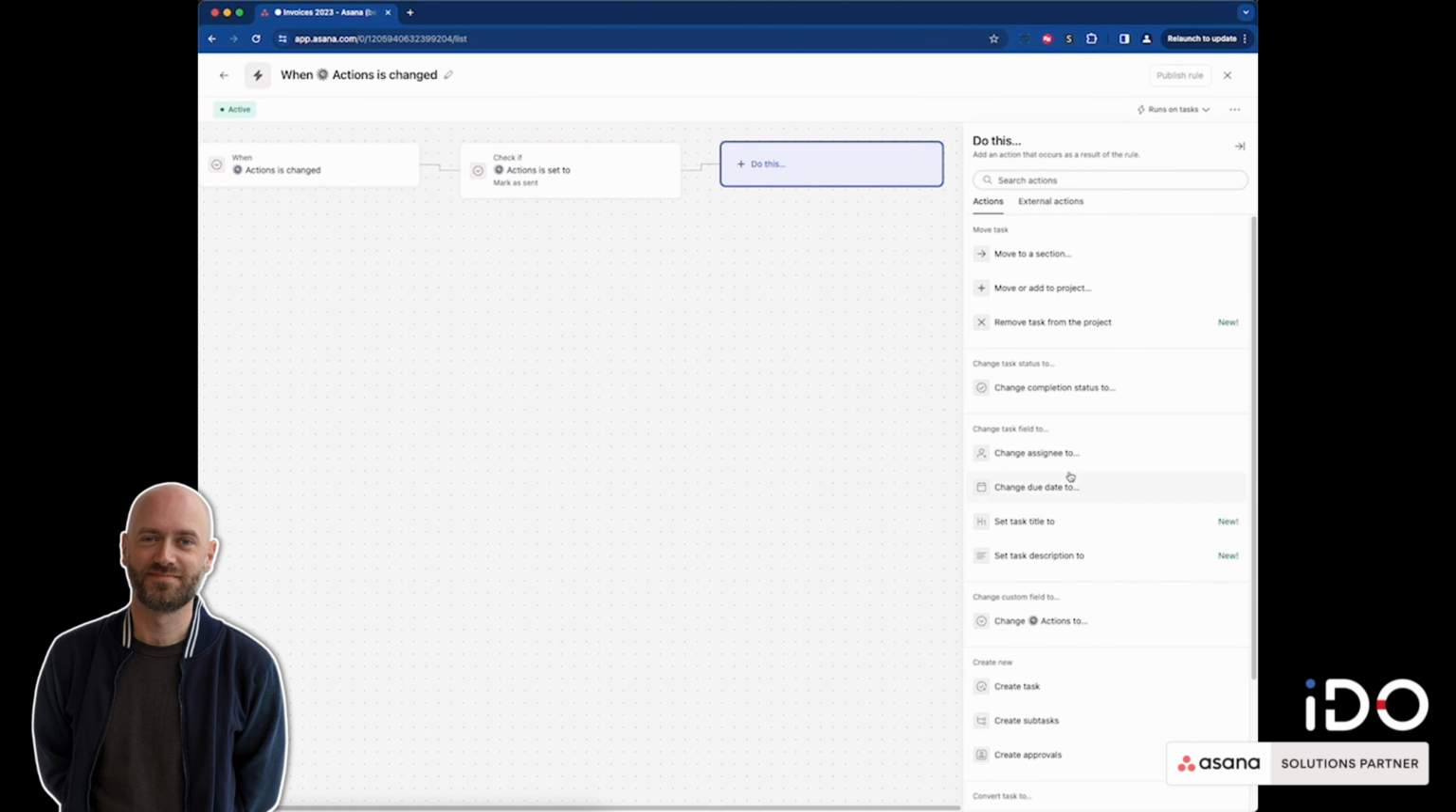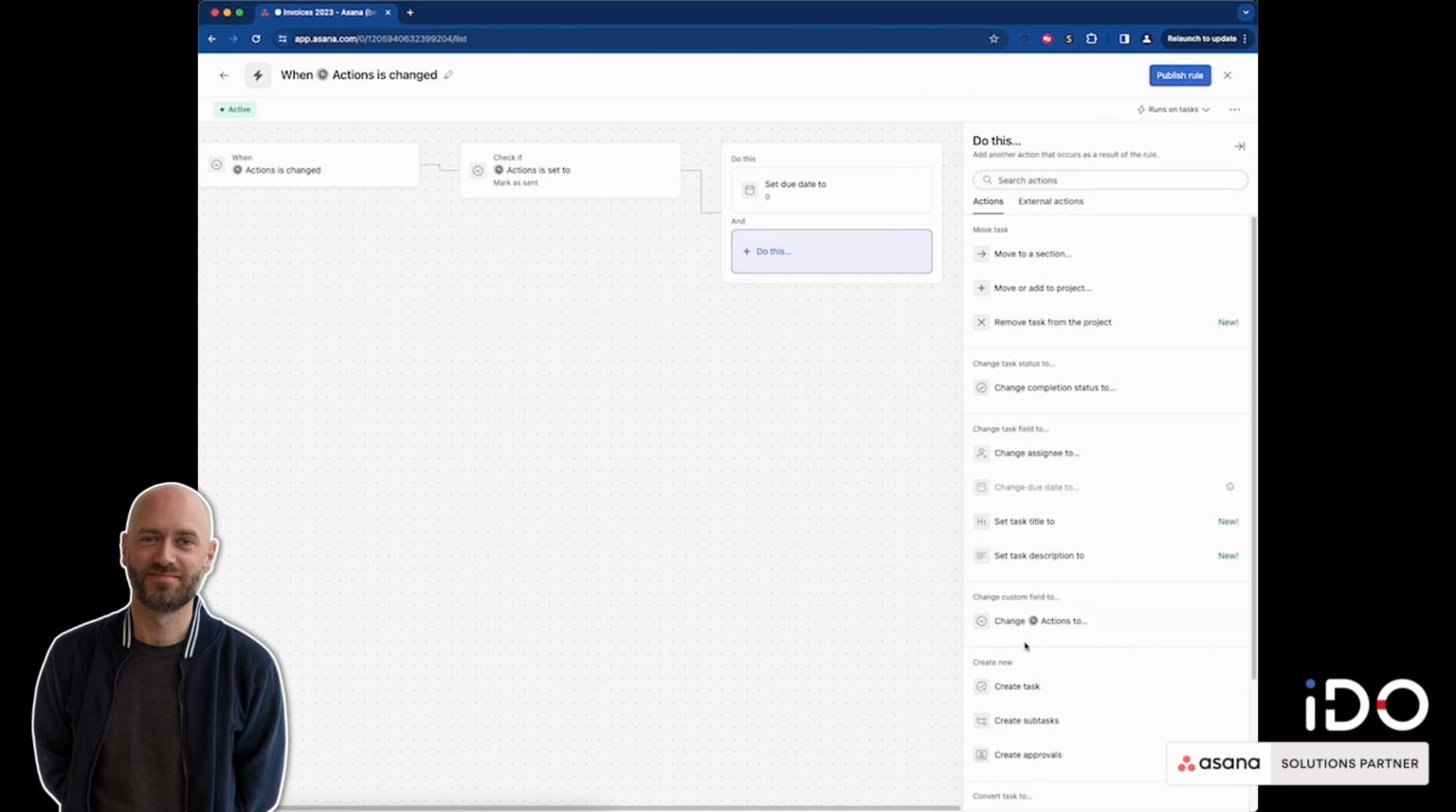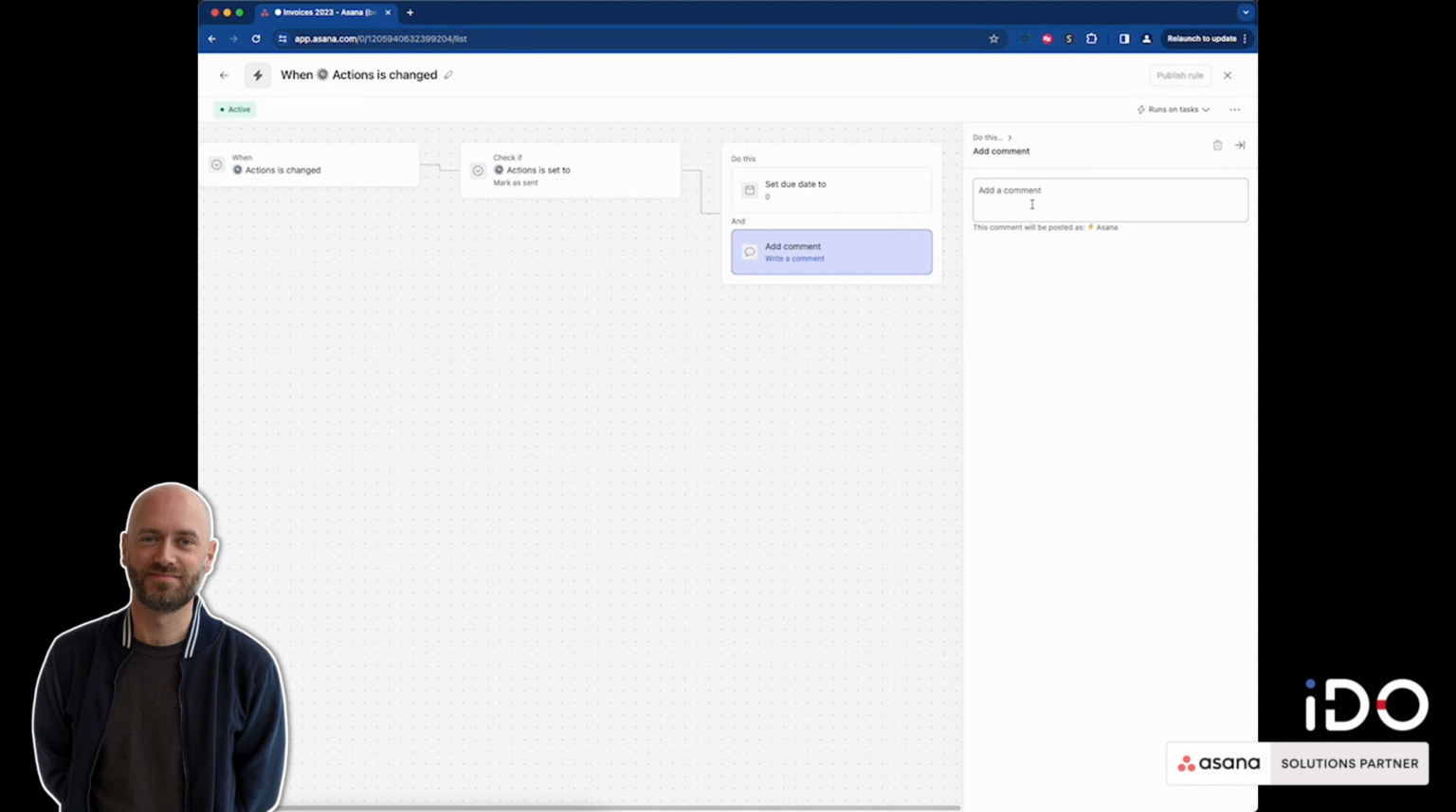And then you have all the different actions. In my case, I want to change the due date to today, and I want to add a second action. And be careful because you have plus buttons in 3 different locations. They are completely different. This one will allow you to add a second action. This is what I'm going to do. I want to post a comment. Invoice has been sent.